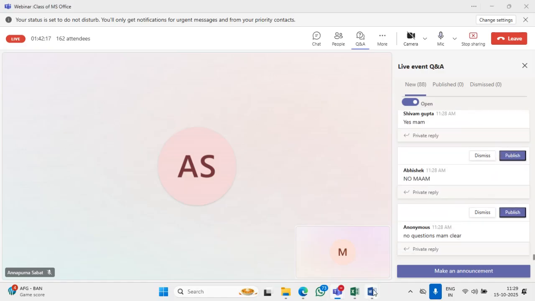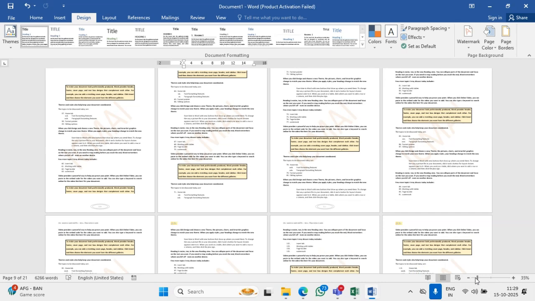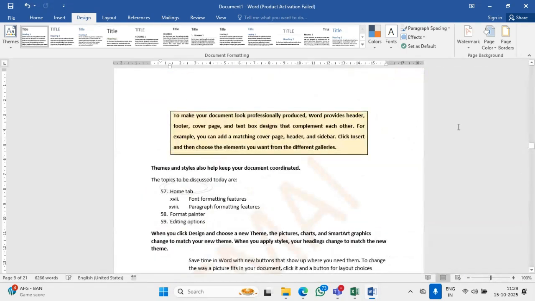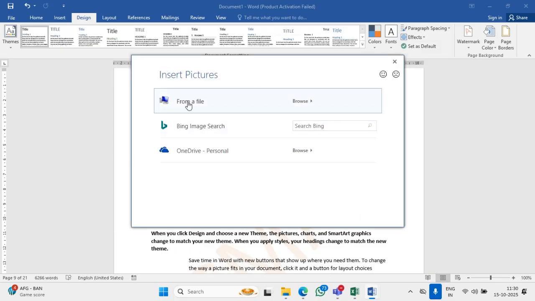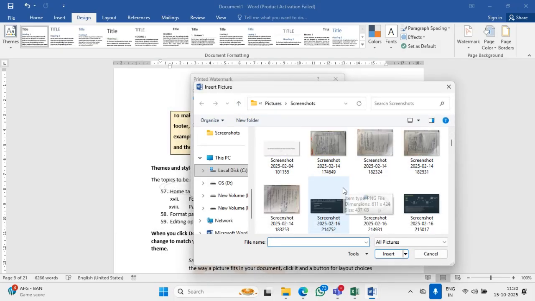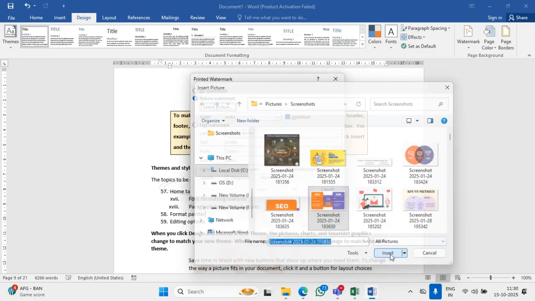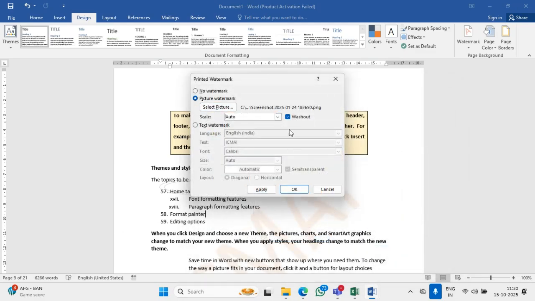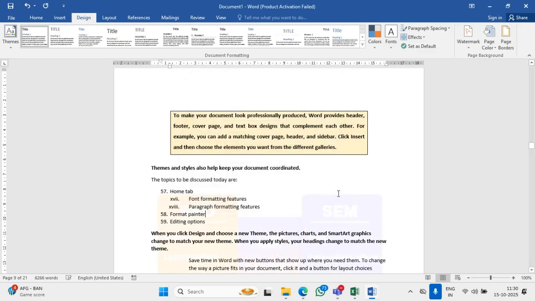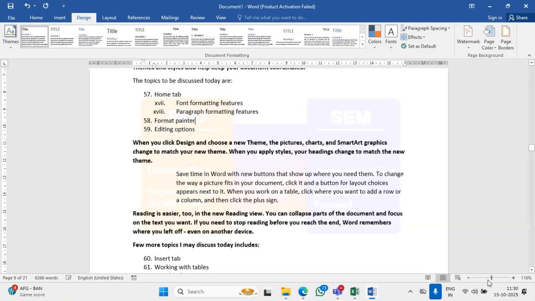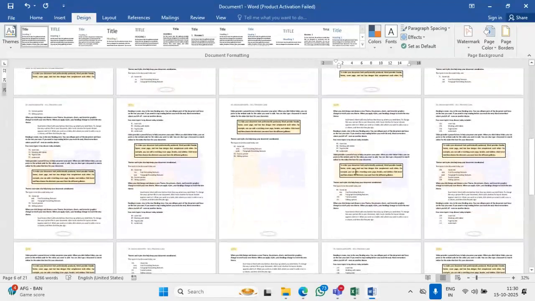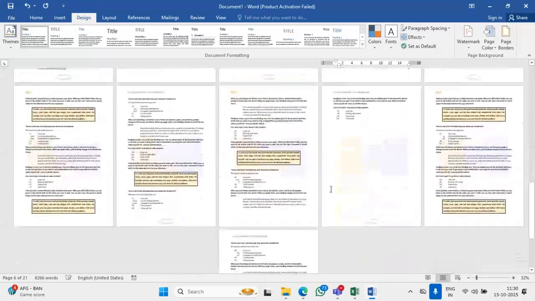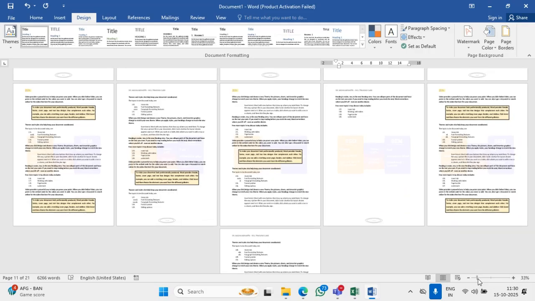Yes. So next part is the picture watermark. So just simply you can go to watermark, custom watermark, choose picture, and from here you can choose a picture which you can include as a watermark. Suppose I want to bring this. This picture will be set as watermark. So if I reduce this, you will be able to see the picture is coming in the background as watermark. Okay. So this is how we can set the watermark.